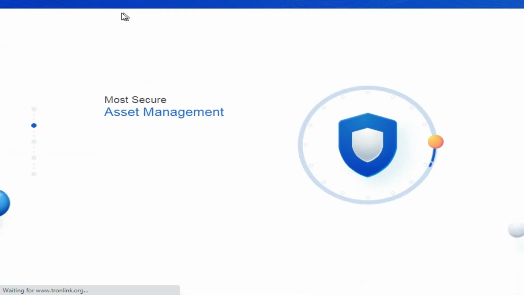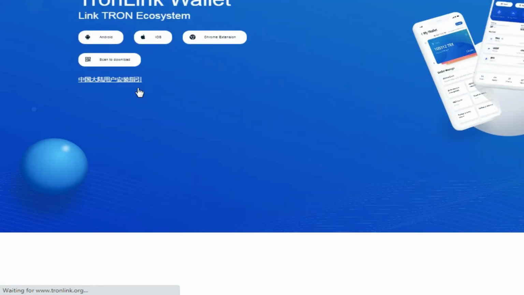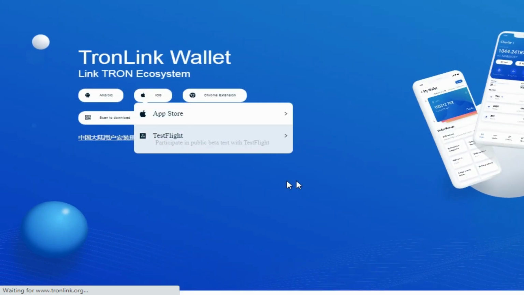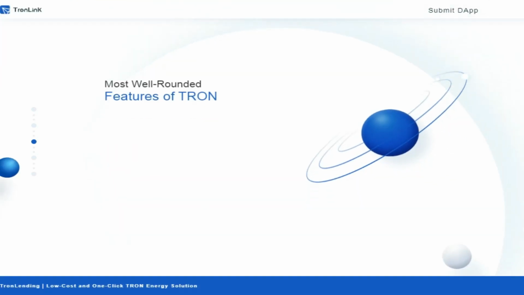This is the link I will provide you in the description. If you click on the link, you can easily create your wallet. I have already installed the extension.